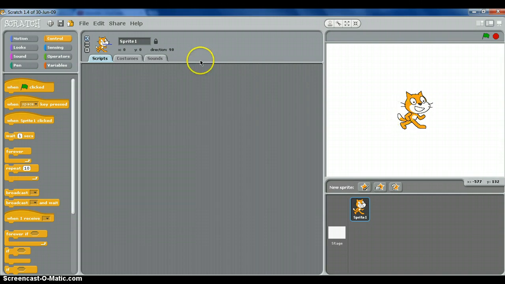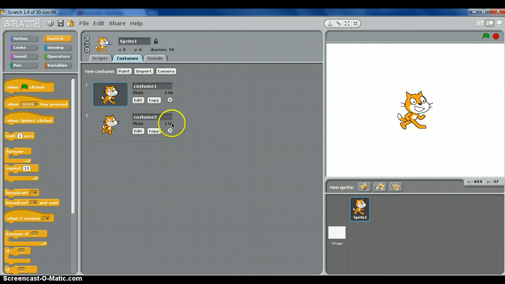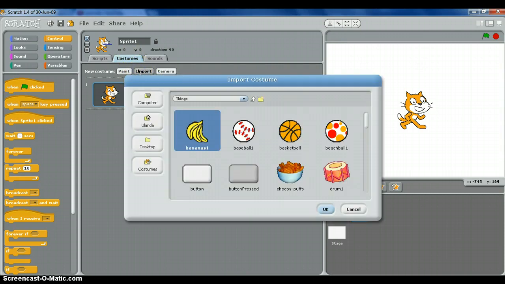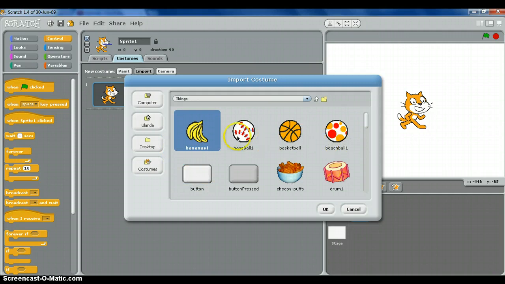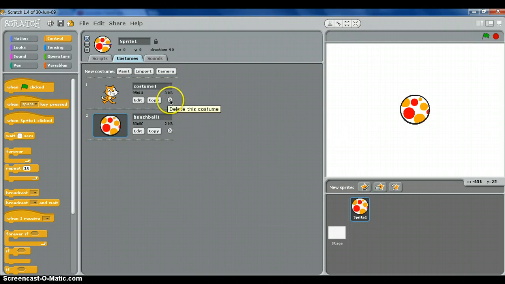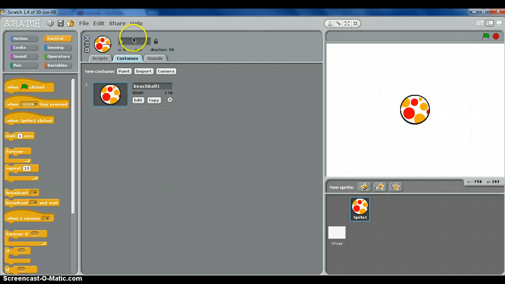Okay, you'll want to go to costumes, and you'll want to import a costume. When you first click it, you'll just see this menu bar right here. Then you want to go to things, and you can pick either baseball, basketball, beach ball. It really doesn't matter. I'ma just put beach ball. Now you're able to delete this costume, and you can also name your sprite beach ball, or name it whatever you like. Okay, now you have your beach ball.